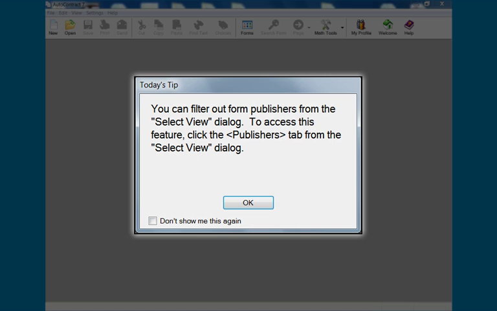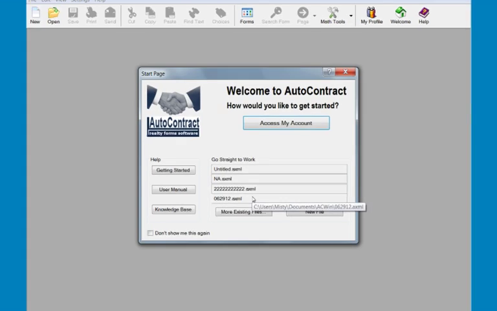This is the tip of the day. Most people click OK without reading, but my advice is to read them. You will learn much more as you go along.